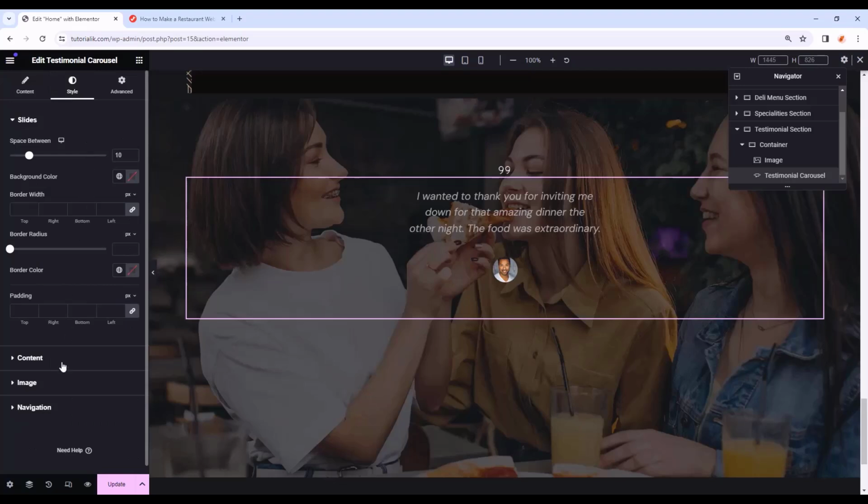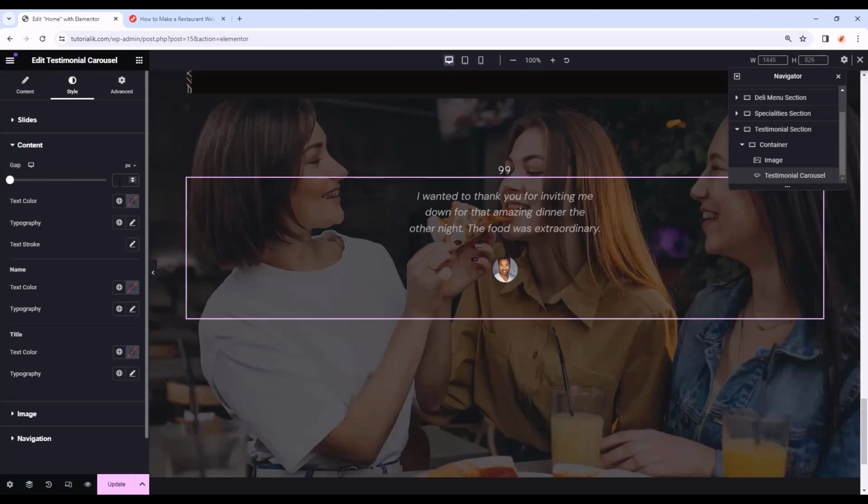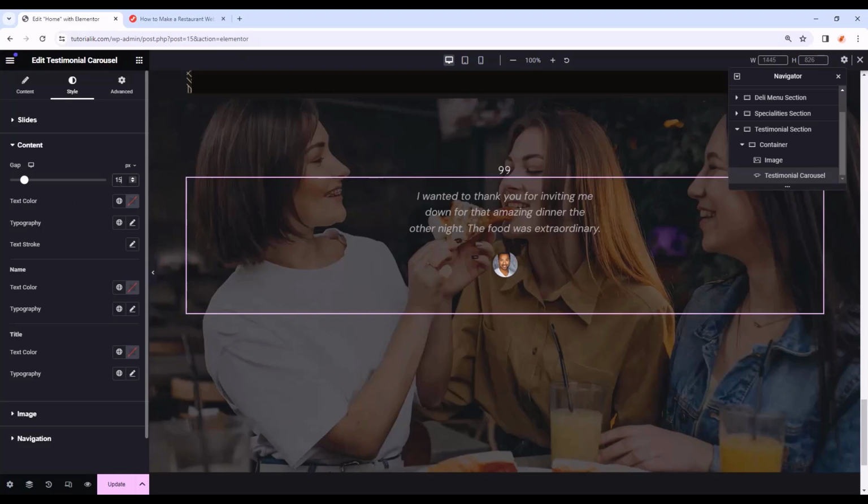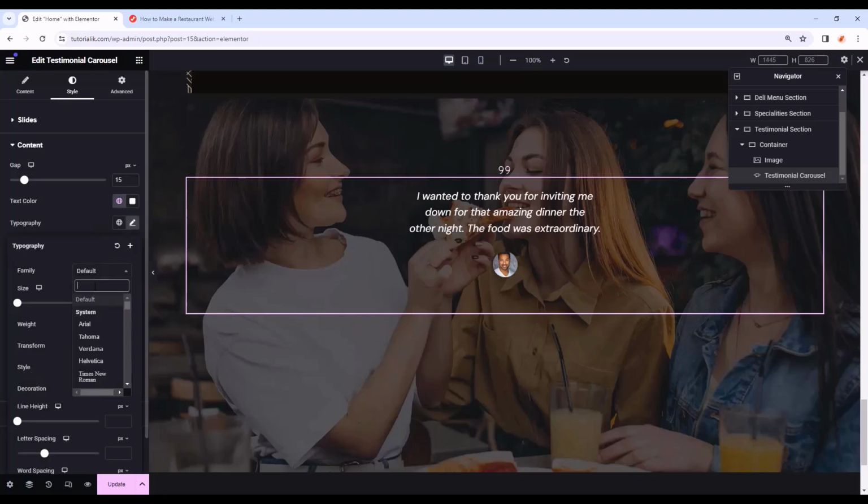Then I'm gonna go to the style tab, and under the content, I'm gonna make the gap 15 pixel. Then the text color, I'll make it primary. Then we're gonna add a custom typography. So I'm gonna search forum and make it forum.